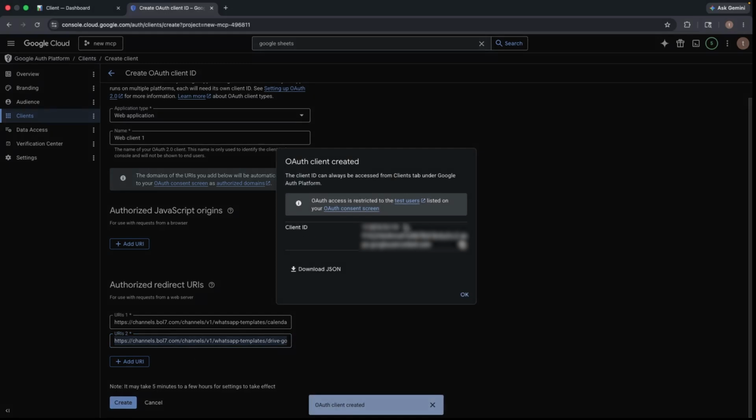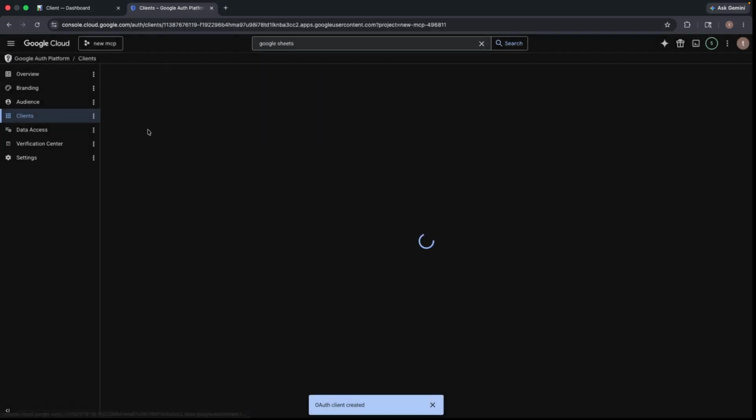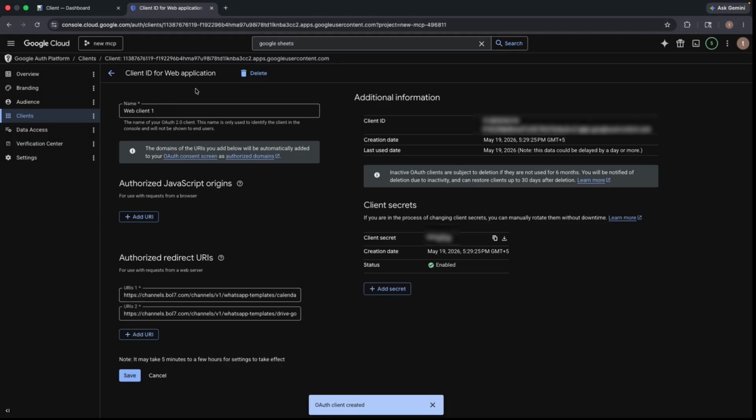Now you can see our client ID is generated here. So basically we have to copy and paste it. Now you have the option of download JSON. So you can download it from the JSON here also. Okay. Now we have to basically tap on our client ID, web application.